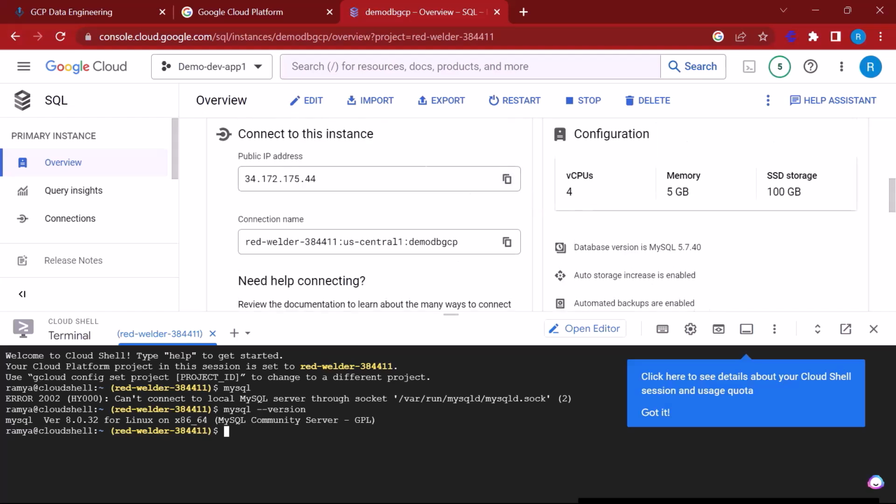If I have to connect with this IP address, first of all, I need to do something called IP whitelisting. Okay. Let us see whether we'll be able to connect or not first. Let's use the syntax mysql -h. I'll give the IP address. Let me copy the IP address here and paste it.